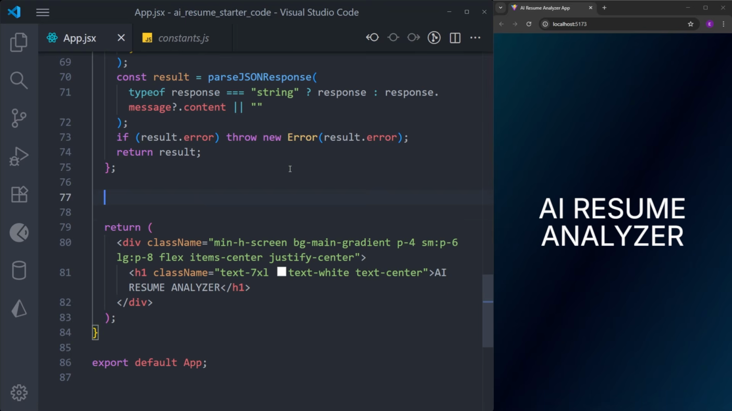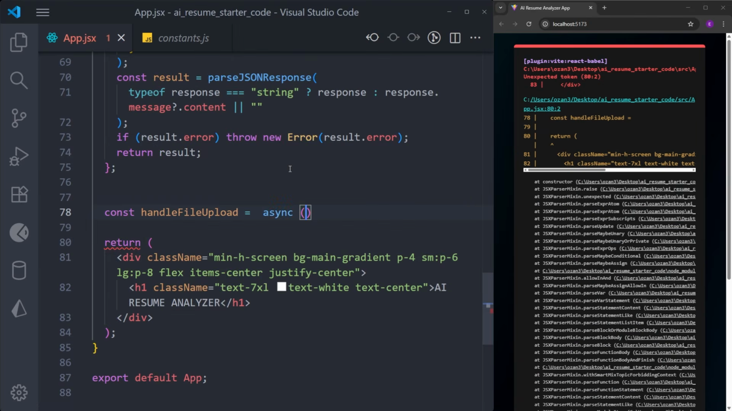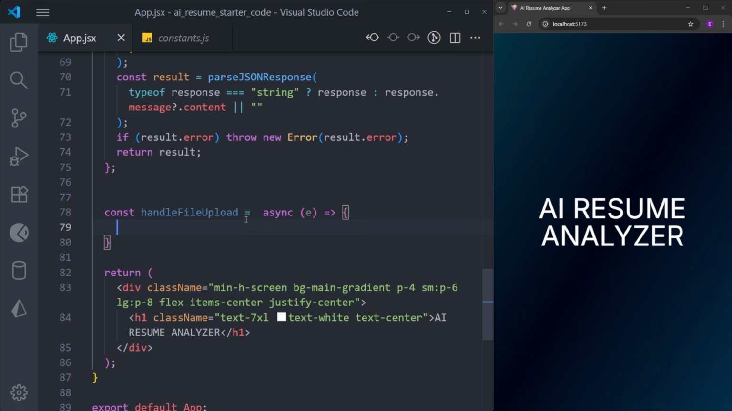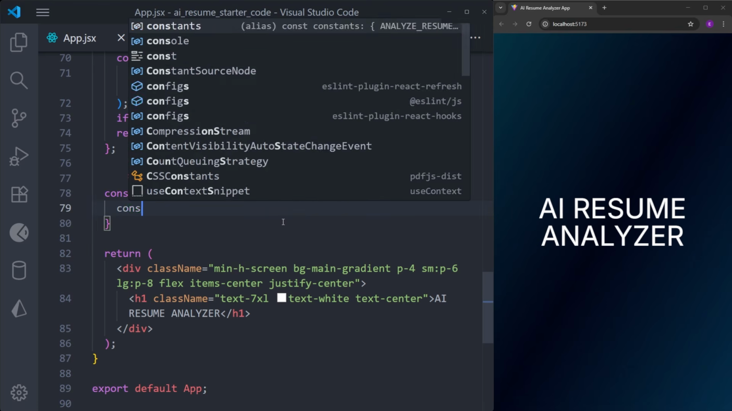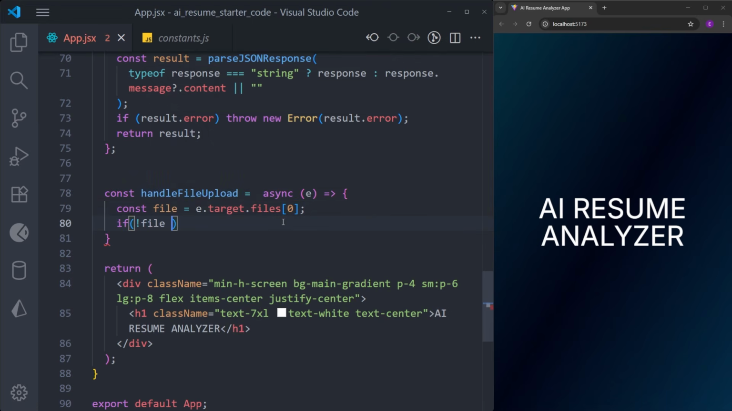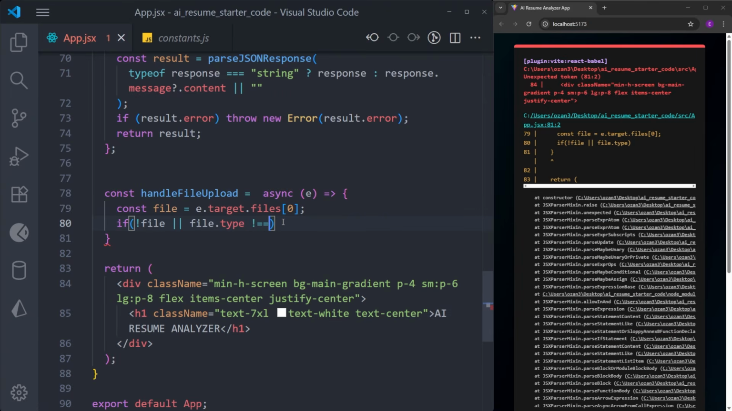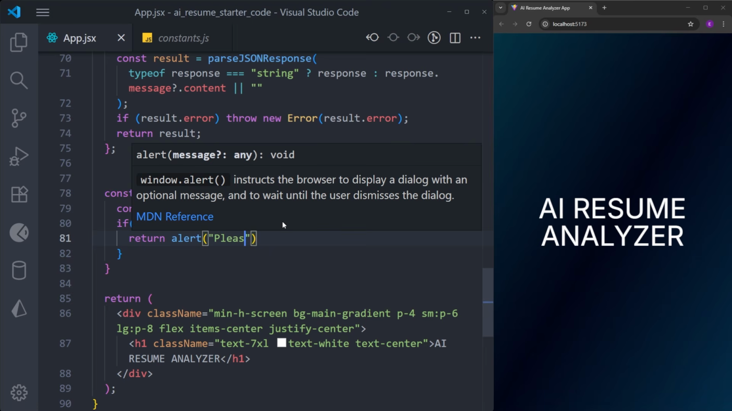Next, we're going to create another function named handle file upload, which is also going to be an async function. It is going to take the event. We are going to use this function to check if the user uploads a PDF file, and we are going to start the text extracting process inside this function right after the user uploads a PDF file. First, let's get the file the user uploads. If there is no file or the file type doesn't match PDF, then we are going to return an alert that says, please upload a PDF file only.